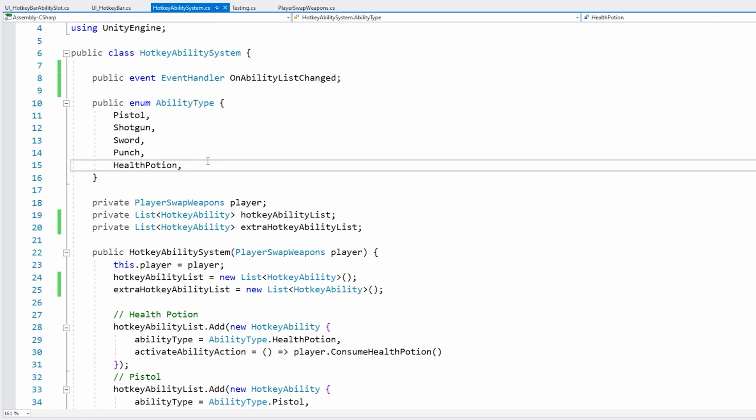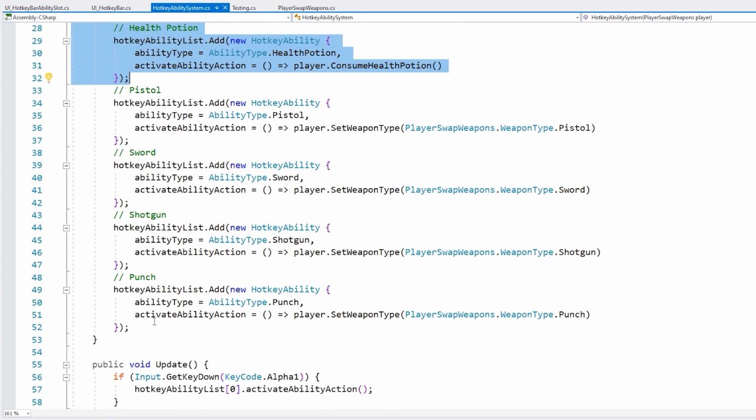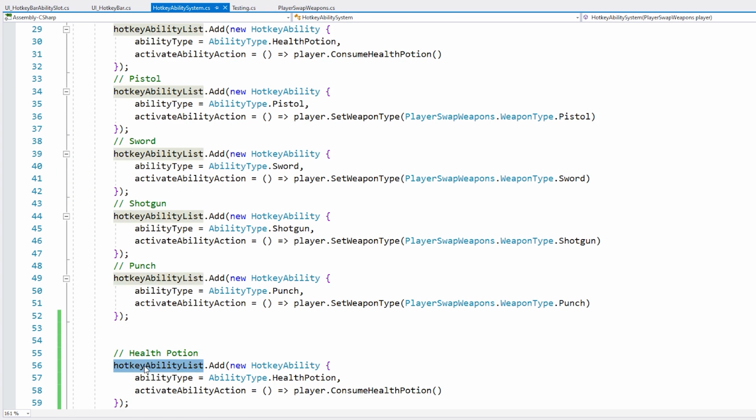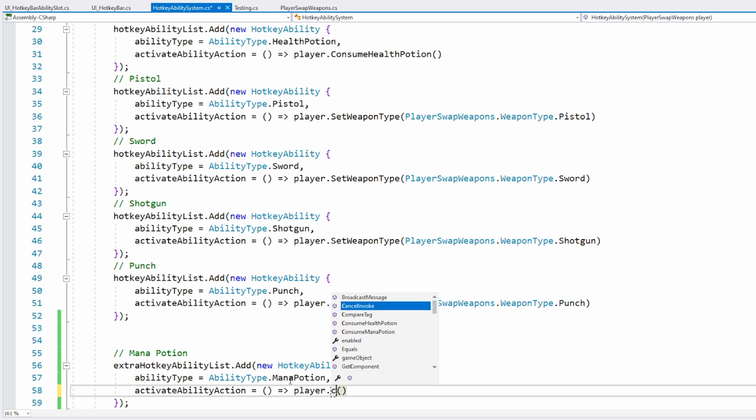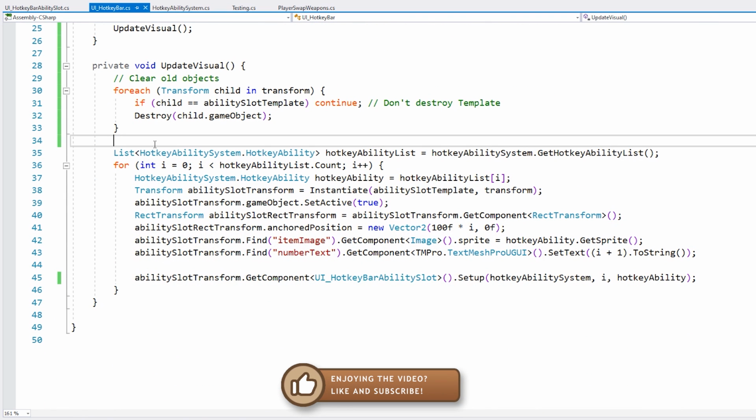So let's add a mana potion. So in here we just add a new type for a mana potion. Then we just created pretty much like all the others, except we added to the extra hotkey ability list. Okay, there it is. As you can see, the object is exactly the same, except it's on a different list. Now let's deal with the UI. Here we're going to do very much the same thing, except put it on the side.